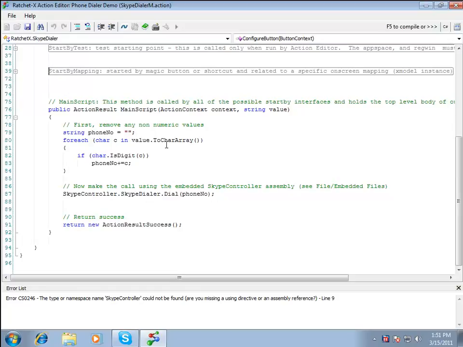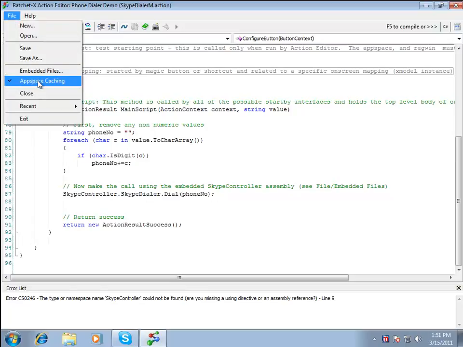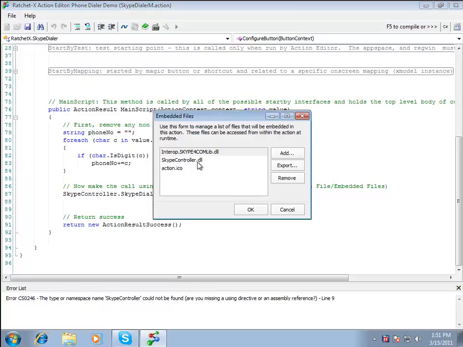So what I've done is I have built a Skype dialer, compiled it as a .NET assembly, and I've made it and the files that are required available through the embedded files dialog. So I've included that Skype controller DLL here, and there is an interop component that I have to ship as well. And I've included both of them in the list of embedded files so that they become part of my action file. And then they will get extracted as needed at runtime.